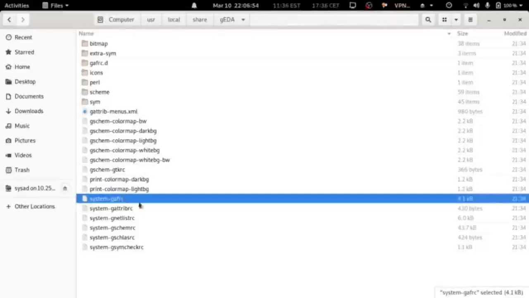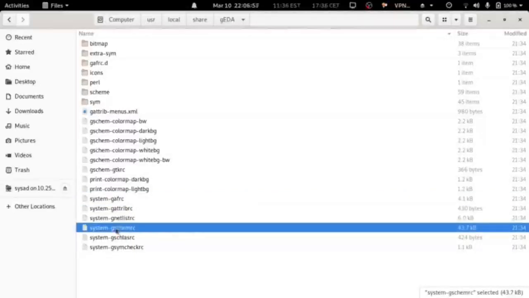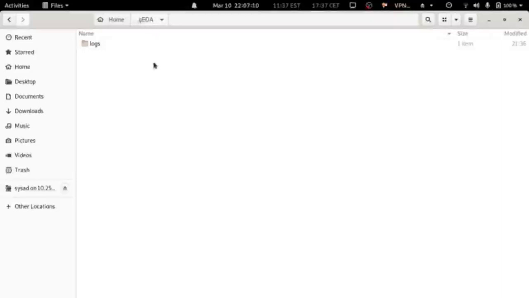So if you want any commands or configuration for all tools, you should put it in gaf-rc. If you want specific commands for gnetlist, you should put them in the gnetlist-rc file. So that's how these RC files work, and these are the global files. Now on a per user basis, you can put these files in your home/.gEDA folder, and any files in this folder are only going to be read by programs when they are run as this particular user.